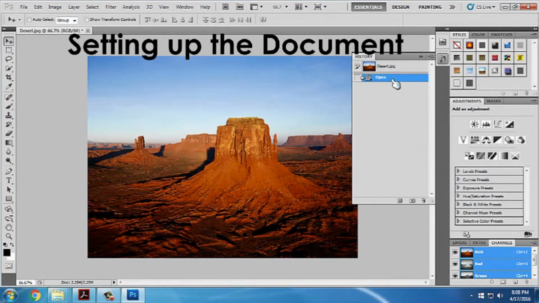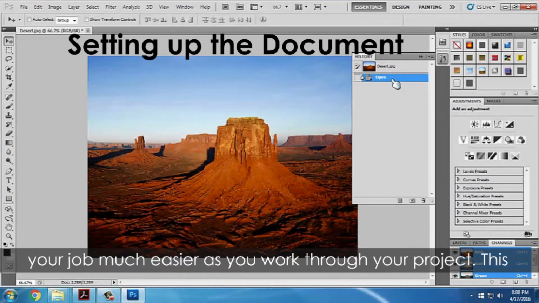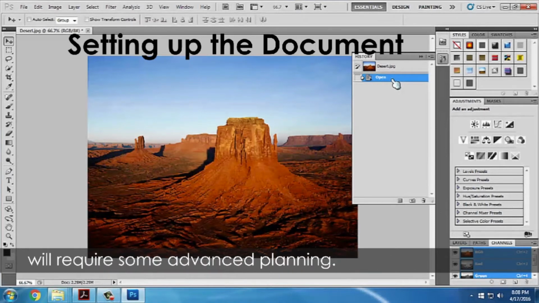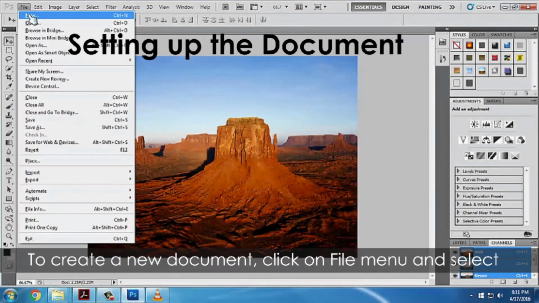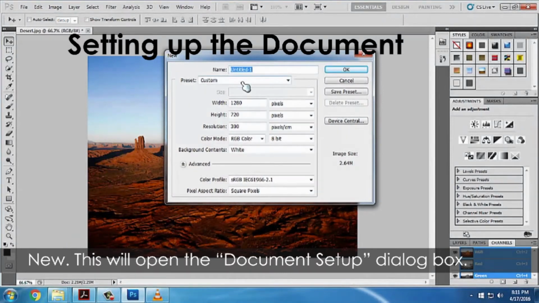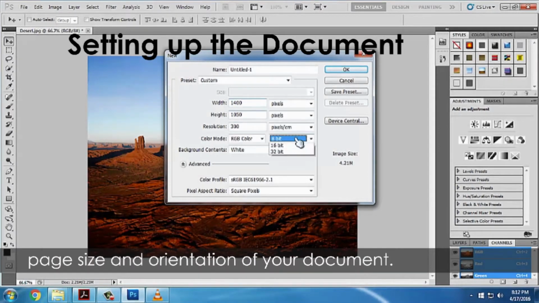Setting up the document. Setting up your document correctly from the start will make your job much easier as you work through your project. This will require some advanced planning. To create a new document, click on the File menu and select New. This will open the Document Setup dialog box. Here you will be able to name your file, and set up the correct page size and orientation of your document.